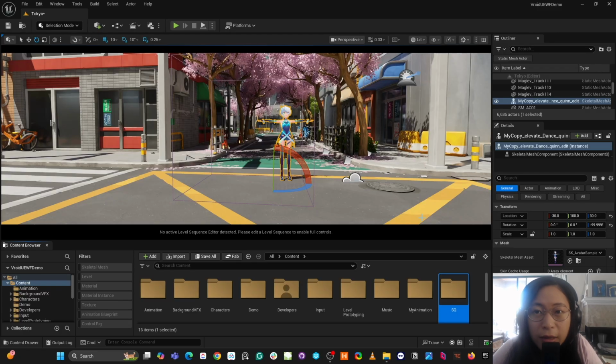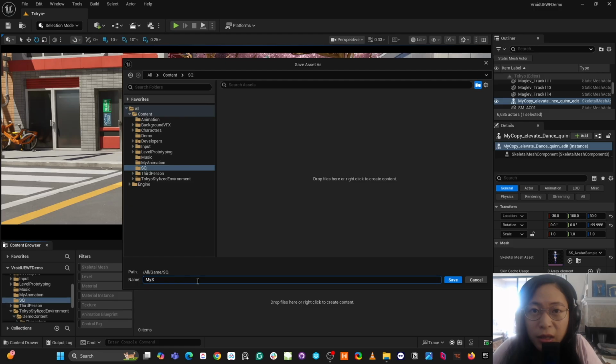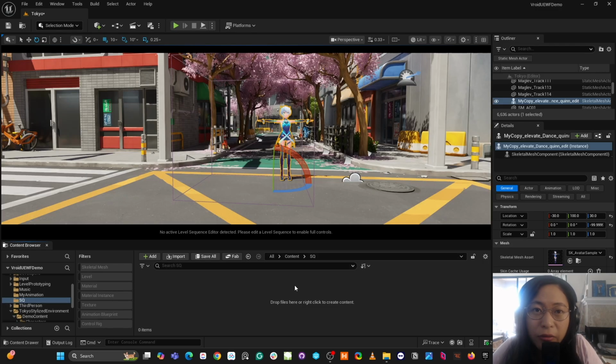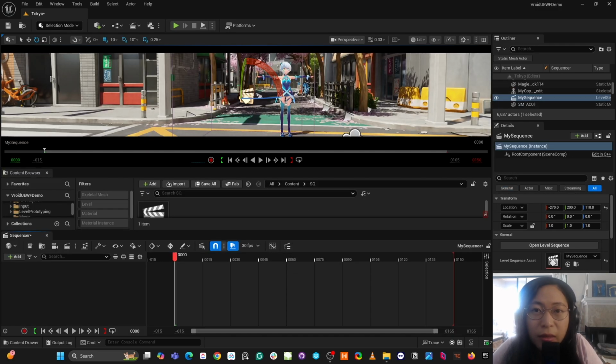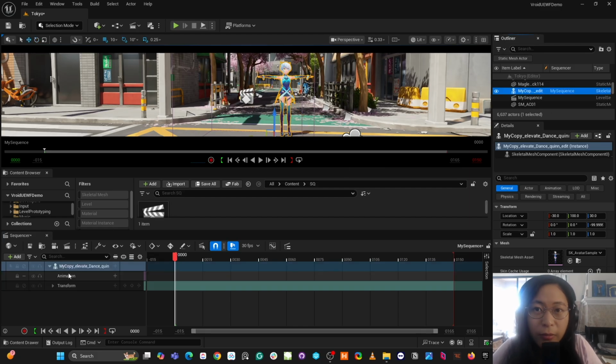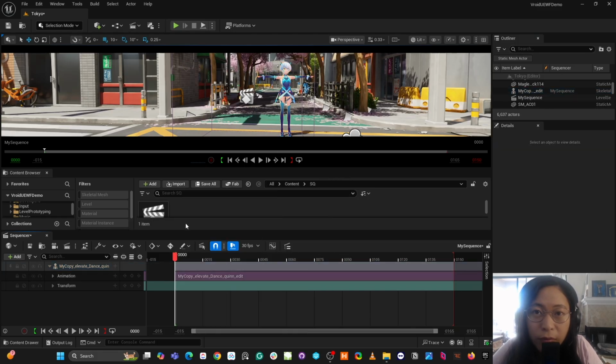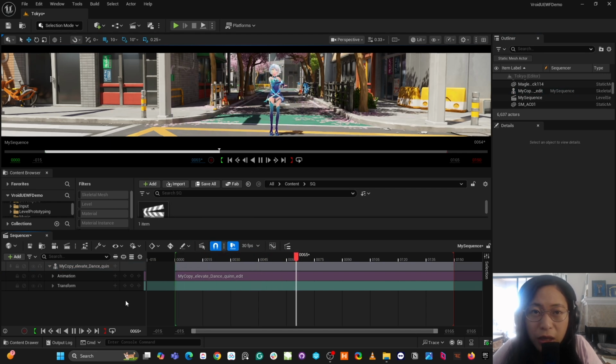Now let's create a new level sequence. Give a name. Now we can drag our character in our sequence. And then we're gonna add an animation track to it. I'll make the sequence loop so it will keep playing.